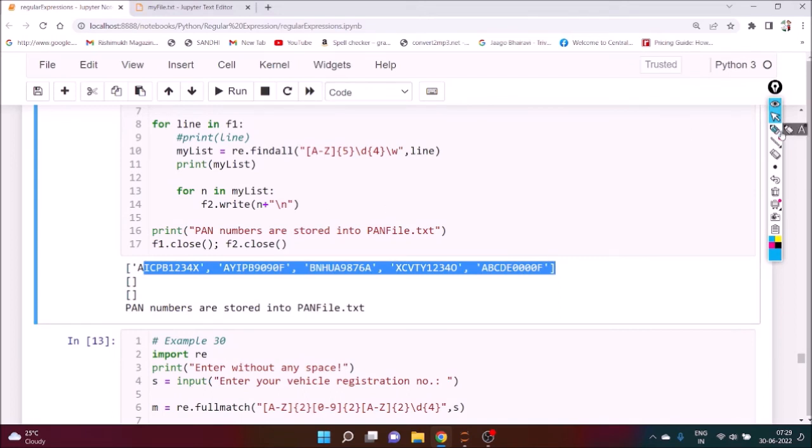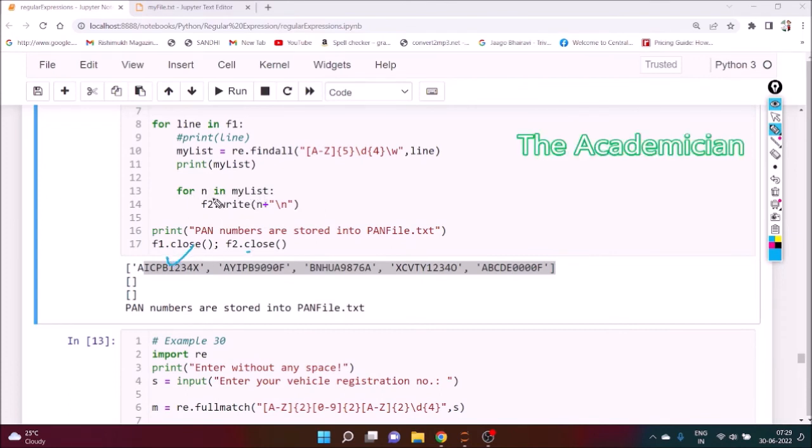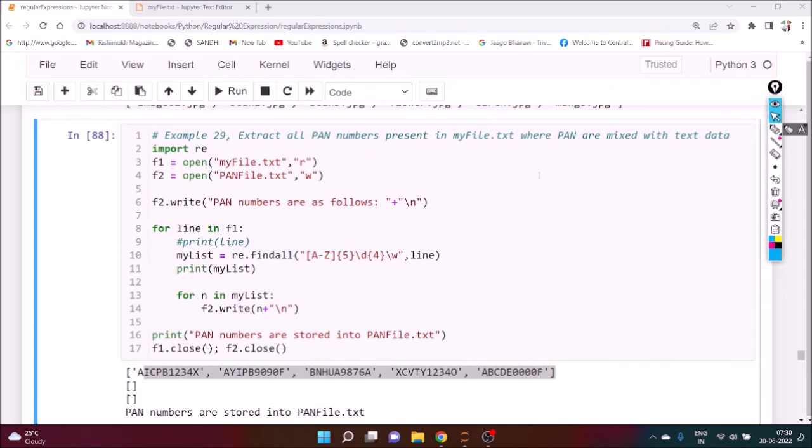Okay, and here for in my list, pick up one by one and store it into the F2 file. F2 file means what? F2 file is already there. You can see what F2 is. F2 is nothing but pan file.txt.